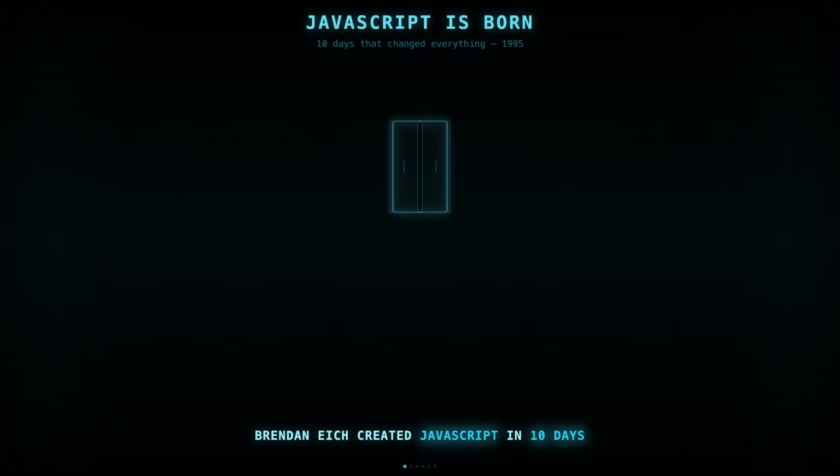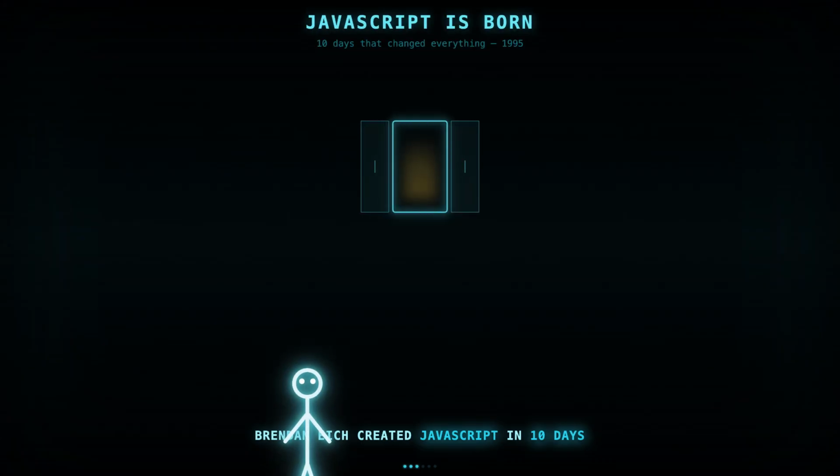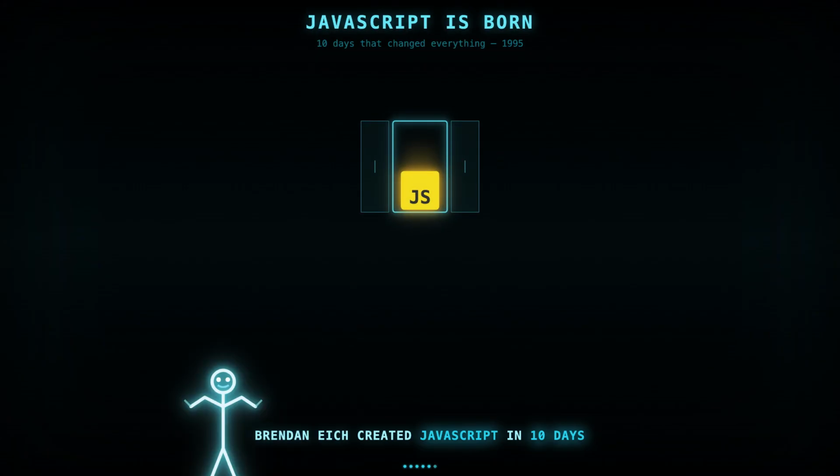In 1995, Brendan Eich created JavaScript in just 10 days at Netscape. It was designed to make web pages interactive. A scripting language that runs right inside the browser. No compilation. No installation. Just write it and watch it run. That decision shaped the entire internet.